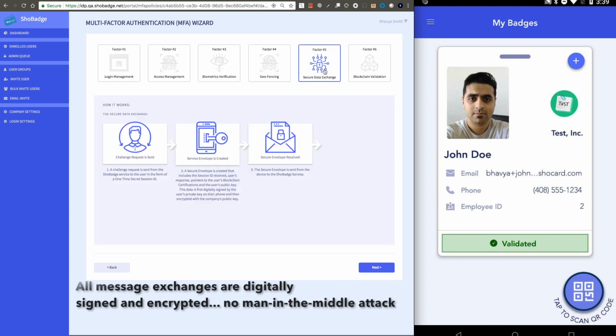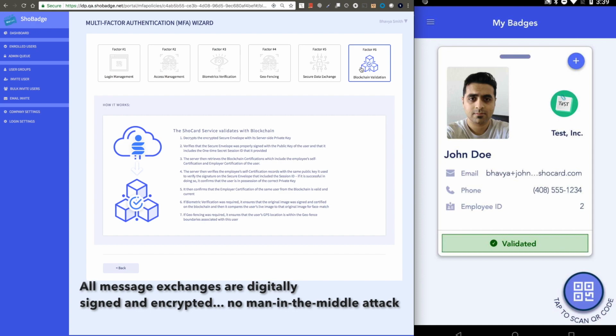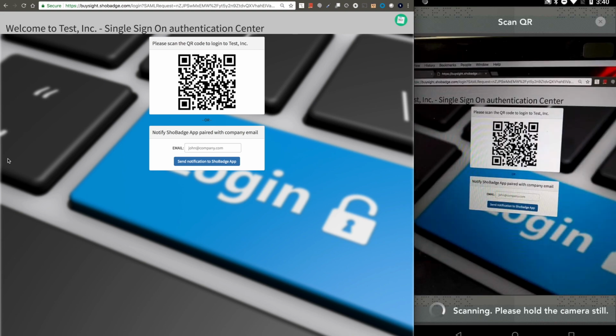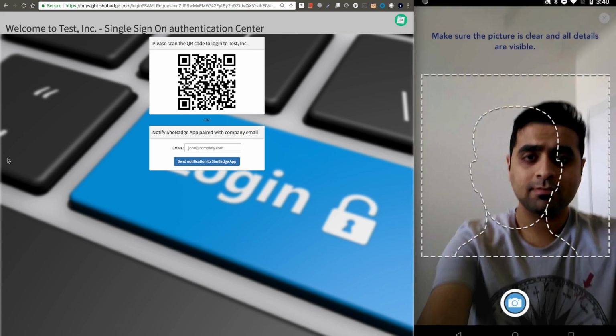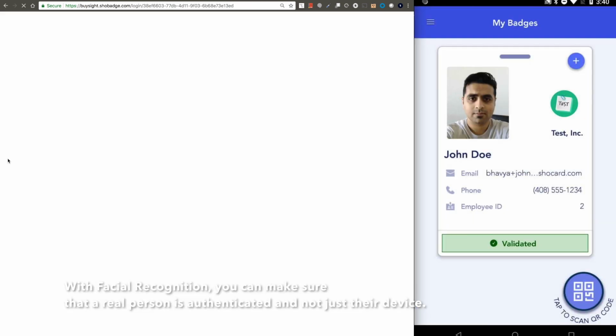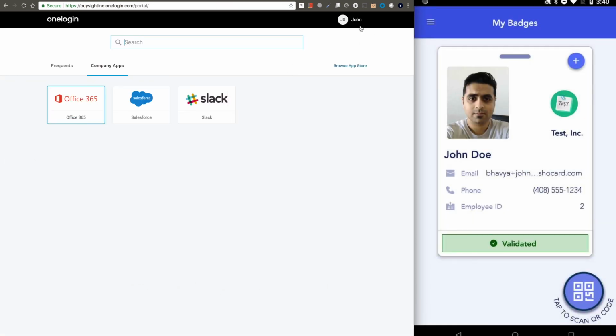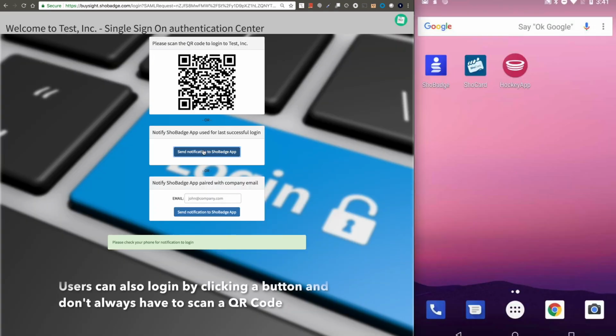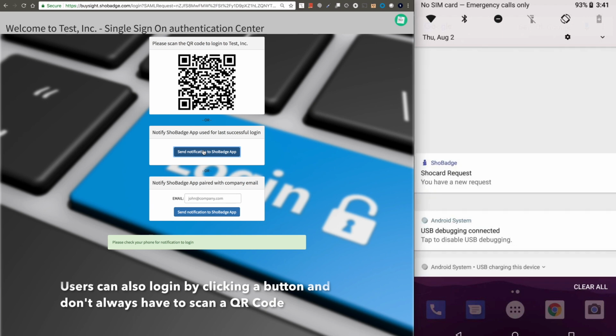All message exchanges are digitally signed and encrypted. There are no man-in-the-middle attacks. With facial recognition, you can ensure that a real person is authenticated and not just their device. Users can also log in by clicking a button and don't always have to scan a QR code.